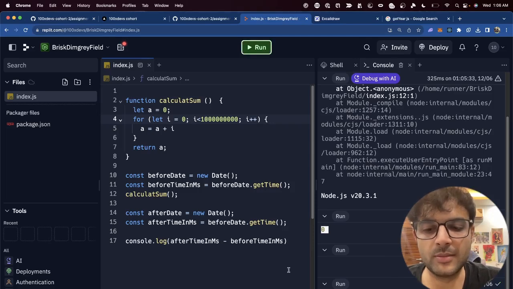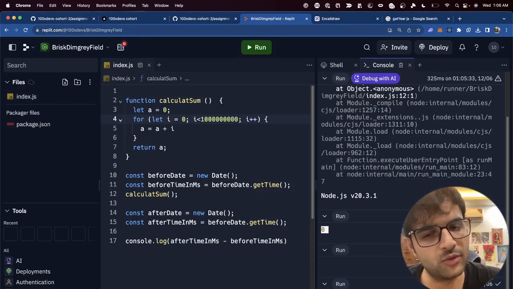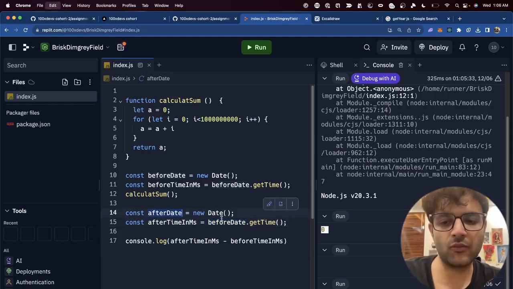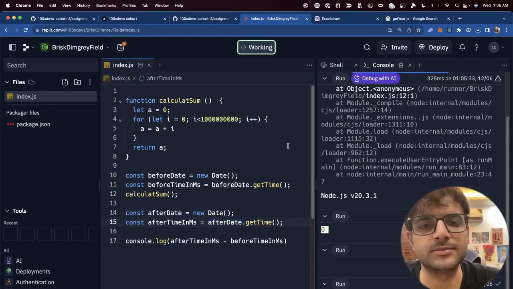It says 3 seconds, but still says the time that it elapsed is 0. What did I miss? Can you guess? This should be after date. Hopefully you got it before me. Let's try it one more time.